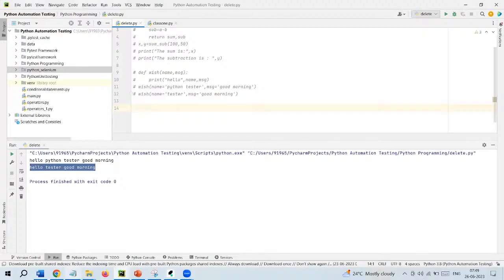Okay, so default arguments. The third one is default arguments. We can provide default values to our positional arguments. Sometimes we cannot change it. So here, function name equal to guest.